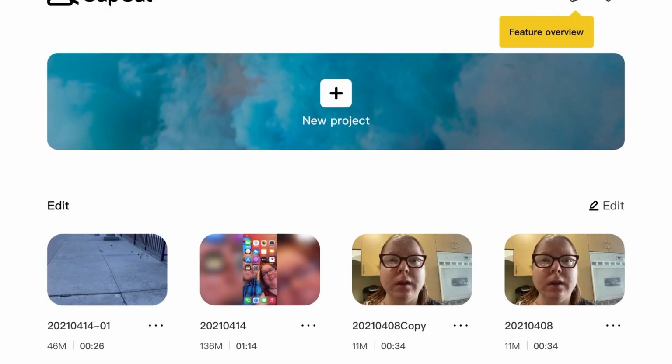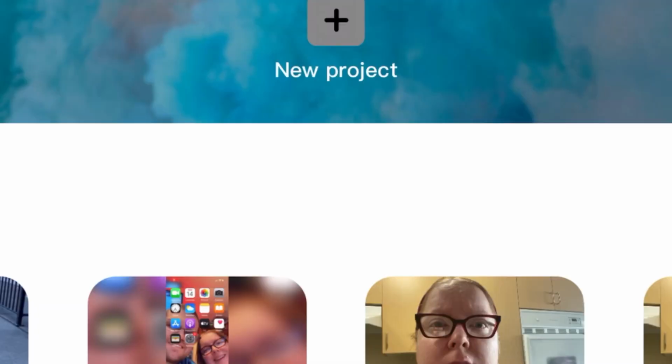In today's video, I want to show you how to add subtitles in CapCut. CapCut is totally free to use and can be found in either the iOS App Store or the Google Play Store. Open the project that you want to add subtitles to.